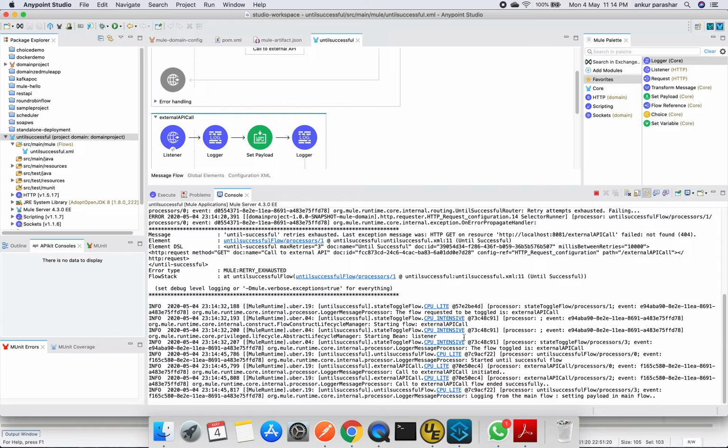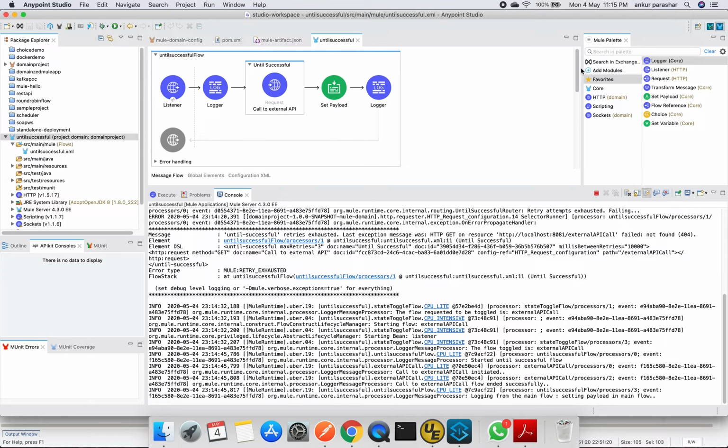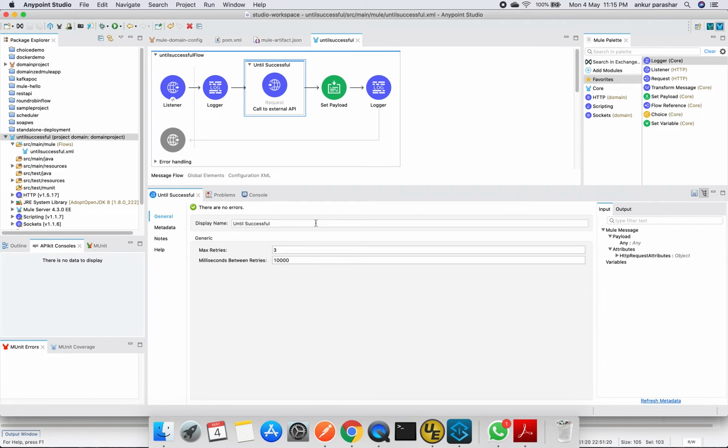So in this way, this video helped you understand the different capabilities available for until successful, and under what condition we should use it. In place of the HTTP request to the external API, you can have any other outbound connections or outbound endpoints which you try to connect. You can put it under until successful. It gives a unique feature of configuring a customized number of retries and the interval between the retries.